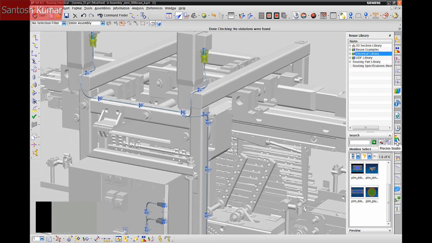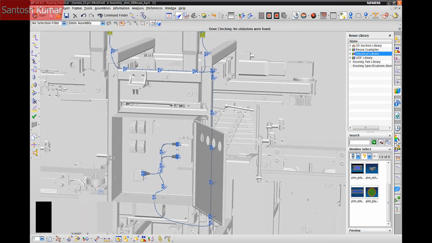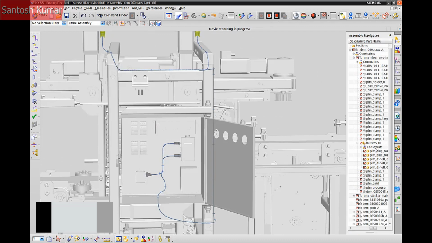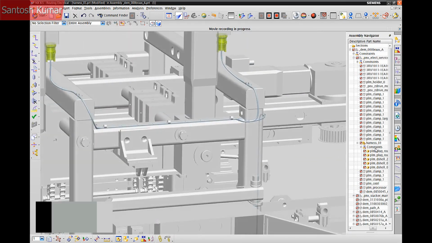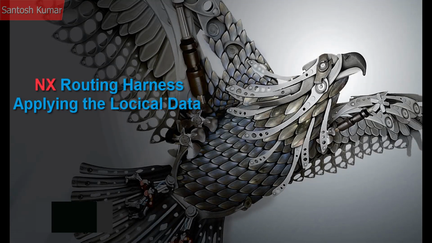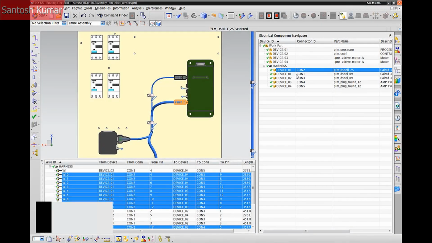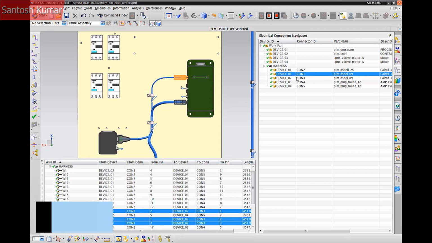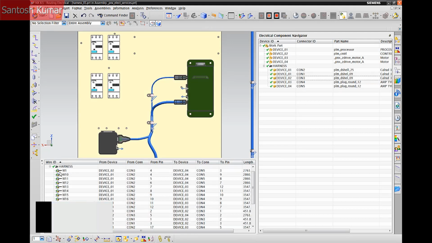The route is now complete with temporary stock. NX Harness allows the user to import and combine schematic and logical information into NX. Once combined, the connections can be displayed, bundle diameters and lengths calculated.